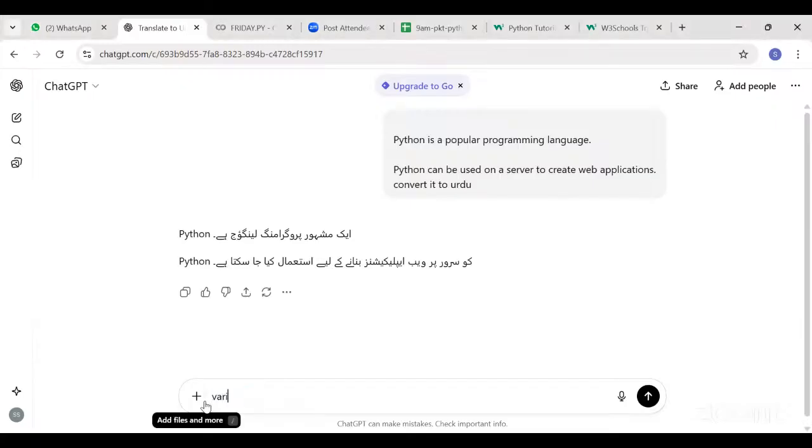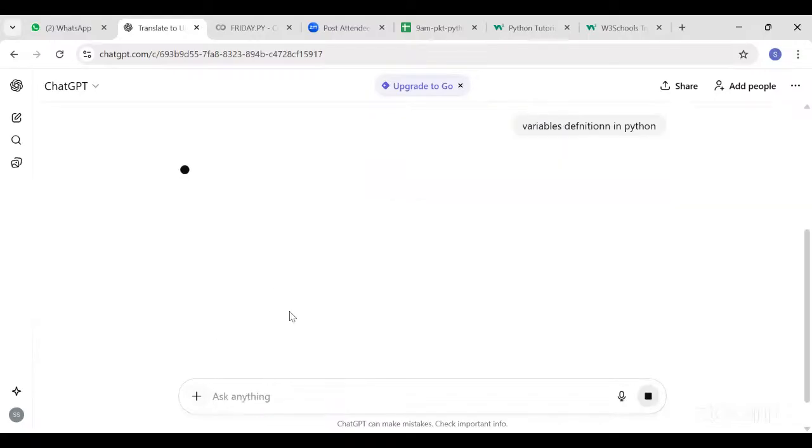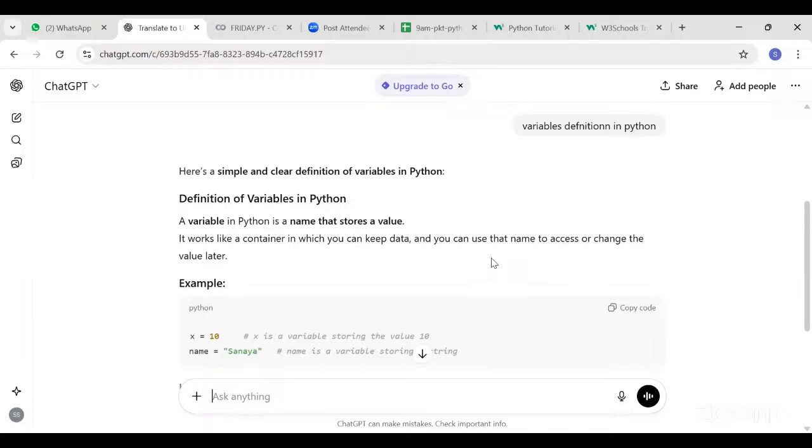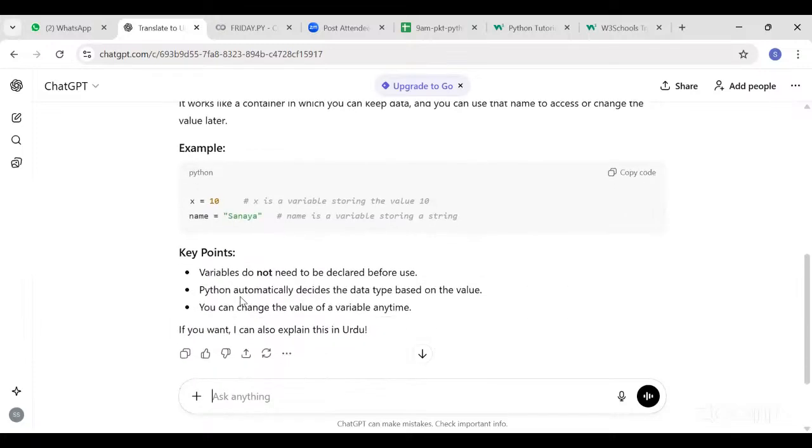Variables definition in Python: a variable in Python is a name that stores a value. It works like a container in which you can keep the data, and you can use that name to access or change the value later. Clear? Variables do not need to be declared before use. Python automatically decides the data type based on the value. You can change the value of a variable anytime.